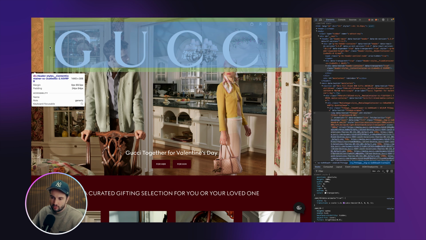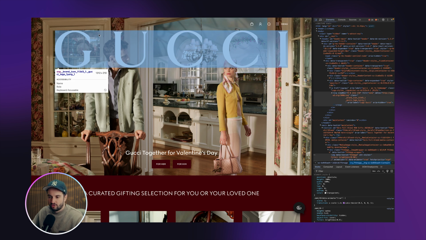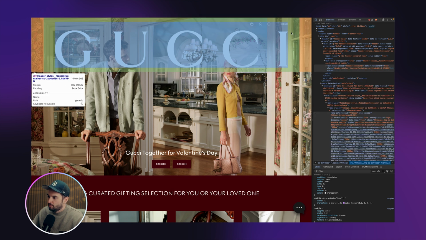You'll see that we have the 1440 number, but we have inside here the 24 pixel and the 64 pixel padding. The 24 pixels is at the top and the 64 is on the side. So 1440 minus 64 on each side, minus 64 again, is 1312. So that's going to be our max width for the container and the 24 pixel padding above and below.